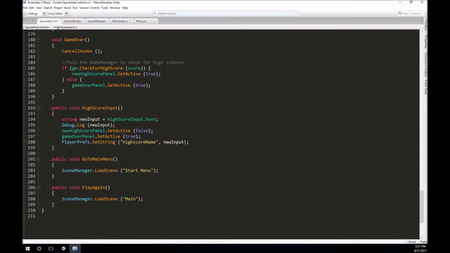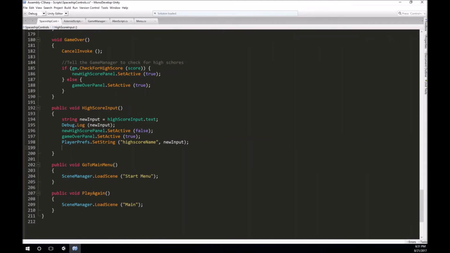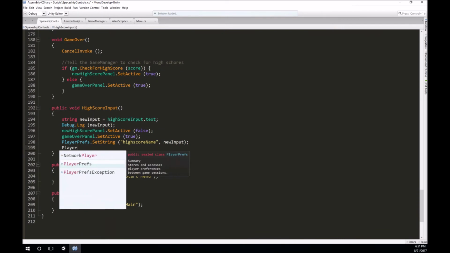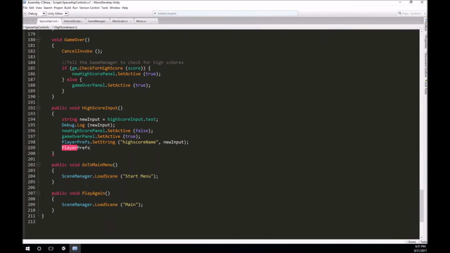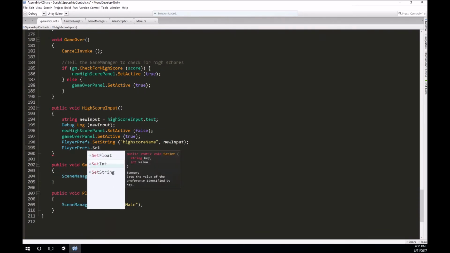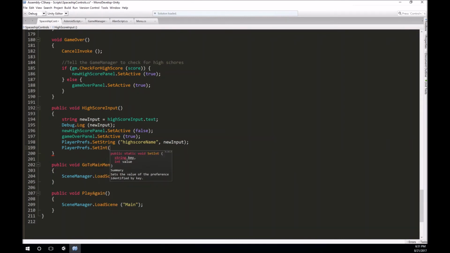So that will actually write to our disk under the key high score name, our new name that we just typed in. We also want to record the high score itself, so we'll also do a PlayerPrefs dot, and this time we're going to set an int, so an integer. Same thing, we have to give it a key as a string, so we'll call this high score.